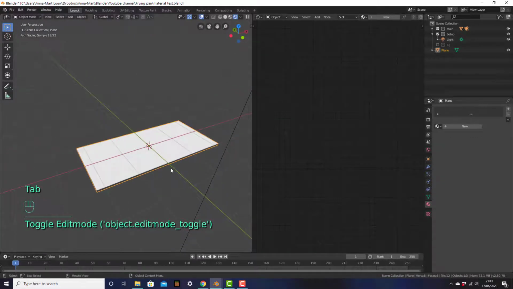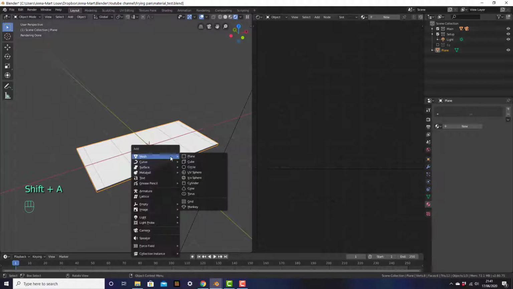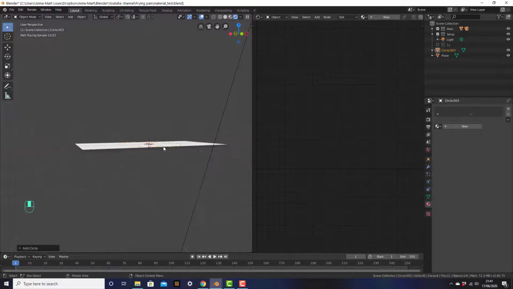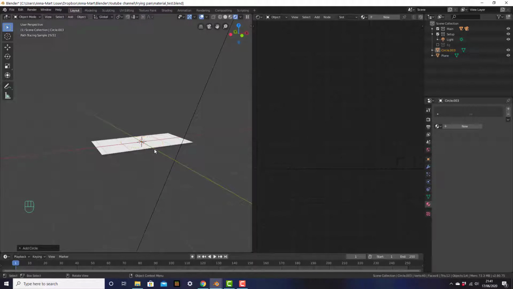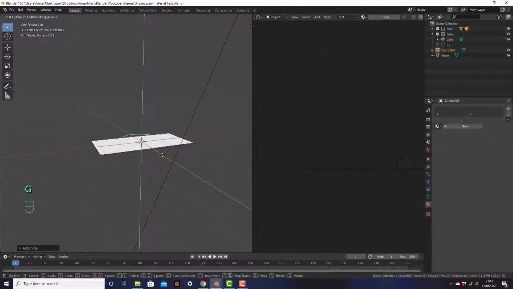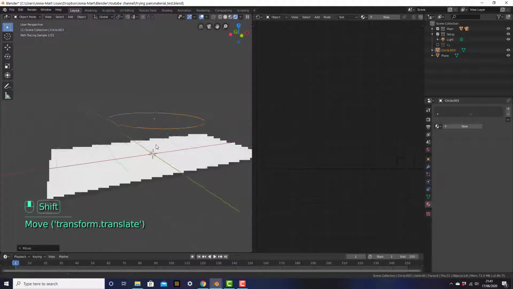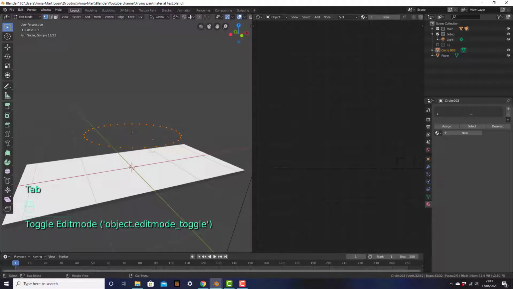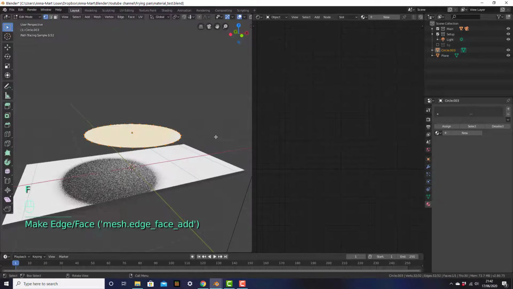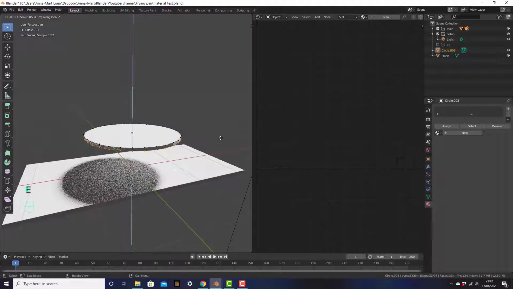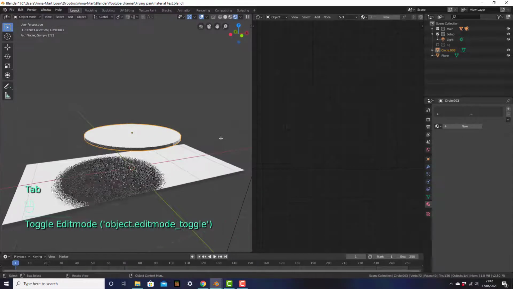So for the two stove tops, you just need to make two circles. So Shift A, Mesh, and Circle. But it's hidden underneath the other mesh. But luckily it's already selected. So we can just press G to move it and Z to move it up. Then we can go into edit mode as well with Tab, and the same as we did with the pan in the beginning, we can join all of the vertices together by pressing F and creating a new face. Then we can extrude all of them down to make it thicker. So E and Z. There we go. We can go out of edit mode and that's it again.